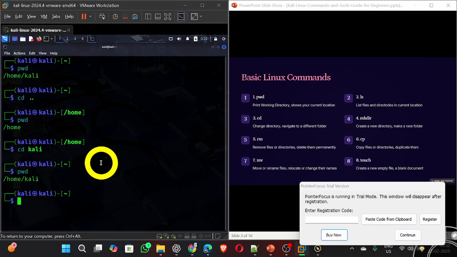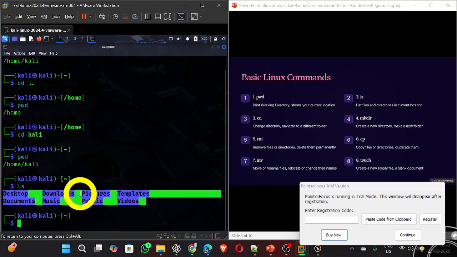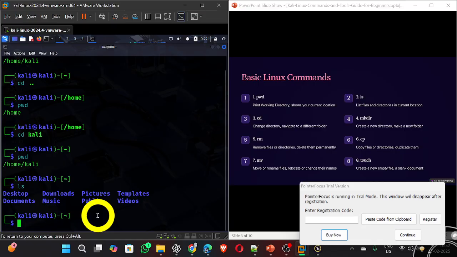Another one is ls. ls is used for listing the files and folders in the working directory. So in the Kali directory there are these kinds of folders listed below.